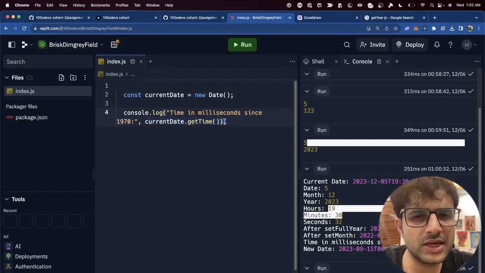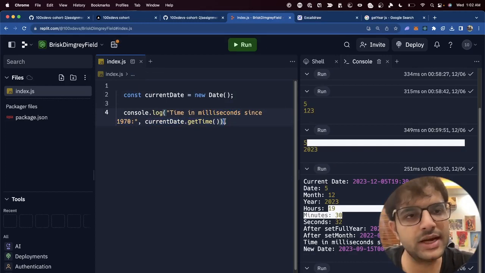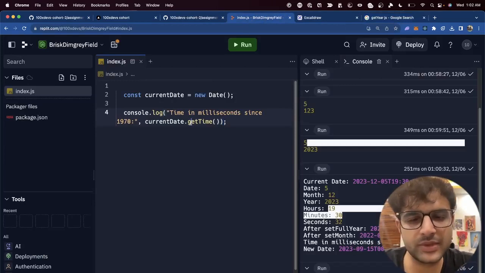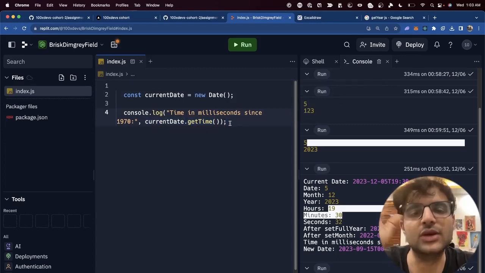There is some significance to this 1970. When you do get year, it gives you the current year minus 1900, as you can see. Forget 1900 though. 1970 has some significance. If on 1970 January 1 I wrote const current date equal to new date and did a current date dot get time, I will get 0.